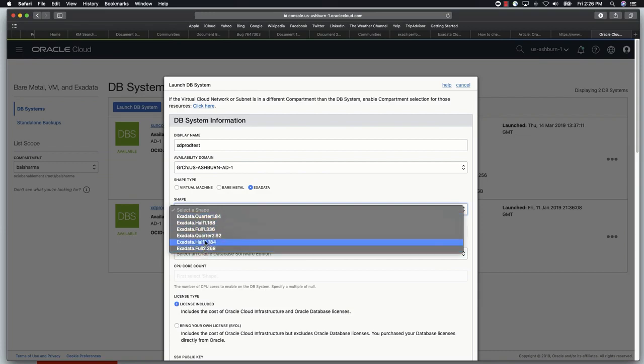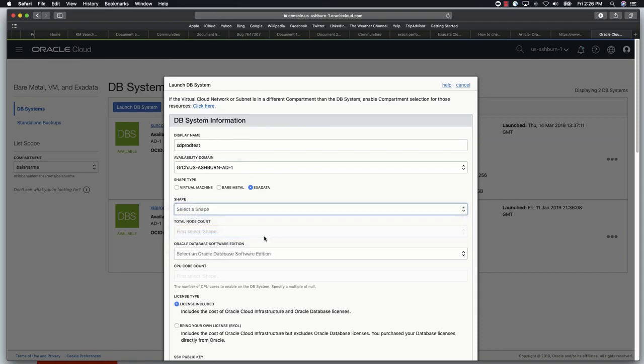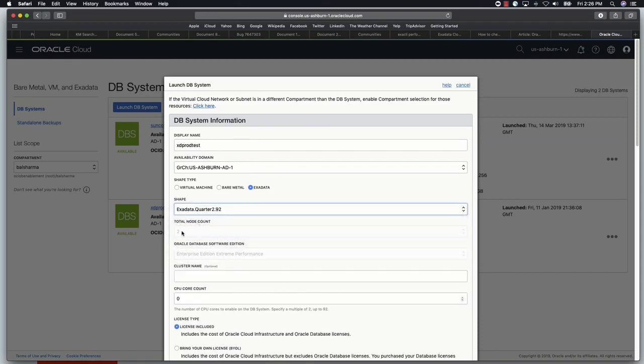The shapes starting with 2 represent the X7 versions of Exadata Cloud Service, and all the ones are for X6 versions. You will have to look at what service you have subscribed to, and based on that you will be selecting. Here the total node count is by default populated to 2. If you go with 2.184, which means half rack, it is going to be 4 compute nodes.